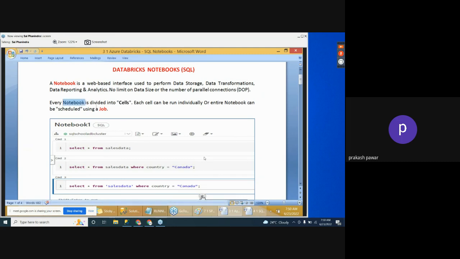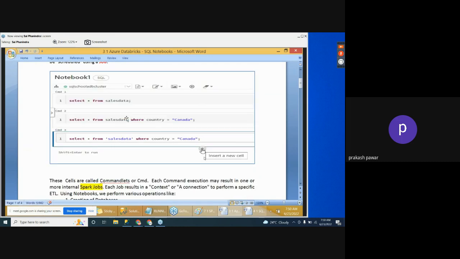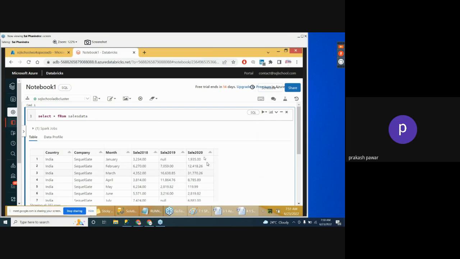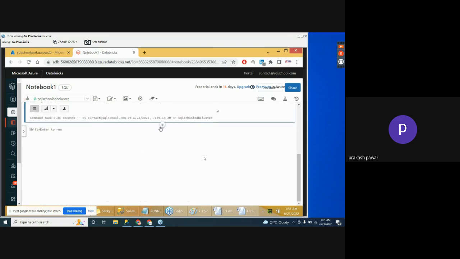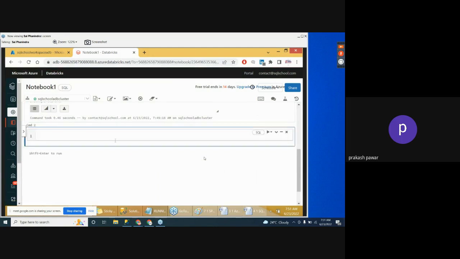Every notebook is divided into cells. Select from table name. Now, how to get the new cell? By clicking on the small plus symbol. It's from your note. Let's go back. How to get a new one? Scroll down, plus symbol, you get a new cell.